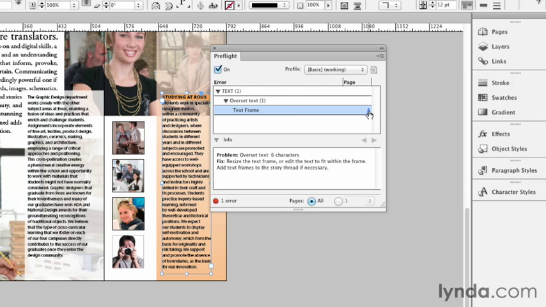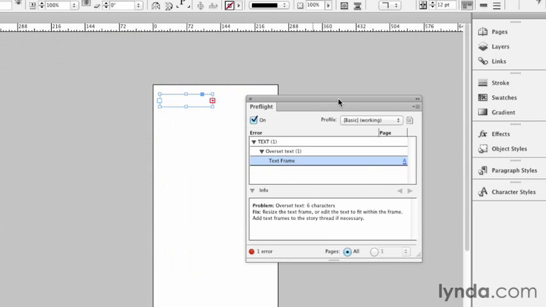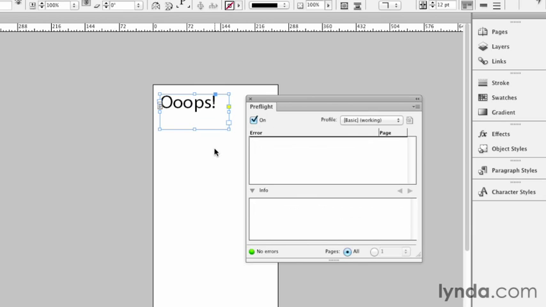Let's look at this other one, too. This jumps me to the master page. There seems to be a text frame here which is completely overset, no text at all. Let's make that a little bit bigger. Oh, yes, well, I suppose I don't need that, do I? Let's go ahead and delete it. I'll just hit the delete key, and you can see the error goes away from my preflight panel. Now I've got a green light.